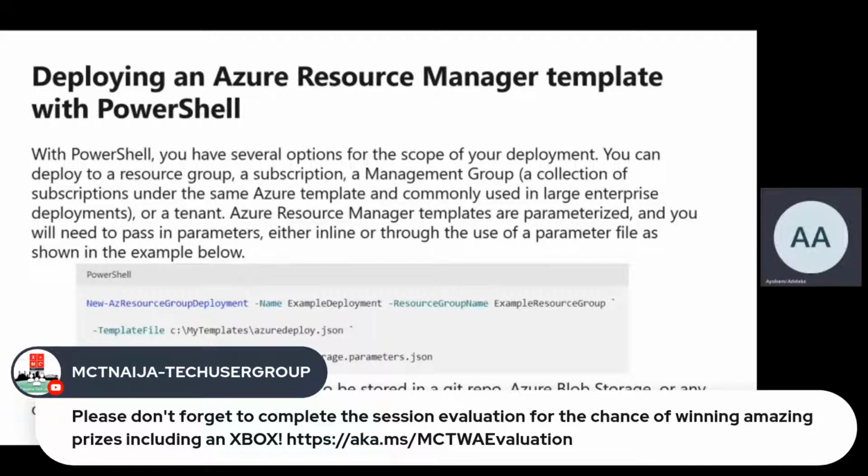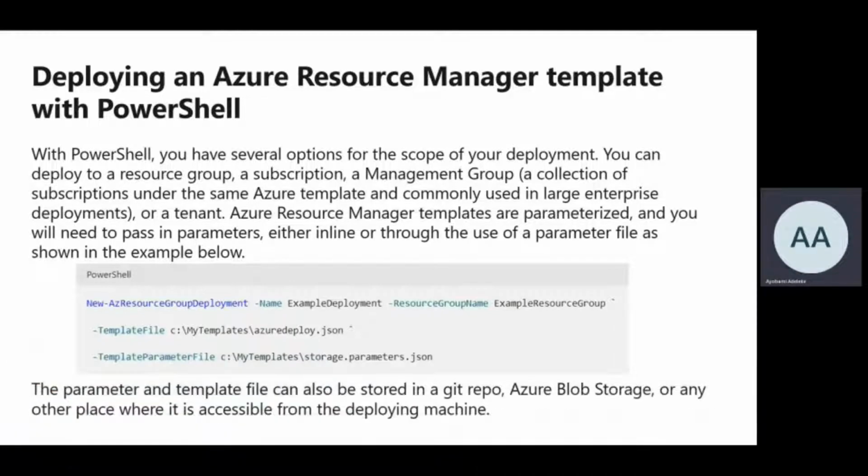Then the template file itself, the JSON file, where it's going to save it to is c:/, this is the directory, my template, azuredeploy.json. And eventually you also have a parameter file just for you to maintain all the list of parameters you have in the JSON templates. So the parameter and template files can be stored in a Git repository, maybe on GitHub, or maybe you do want to use Microsoft Azure Blob Storage, that's an option, or any other place where it is accessible from the deploying machine. It's all your choice, whichever one works for you.